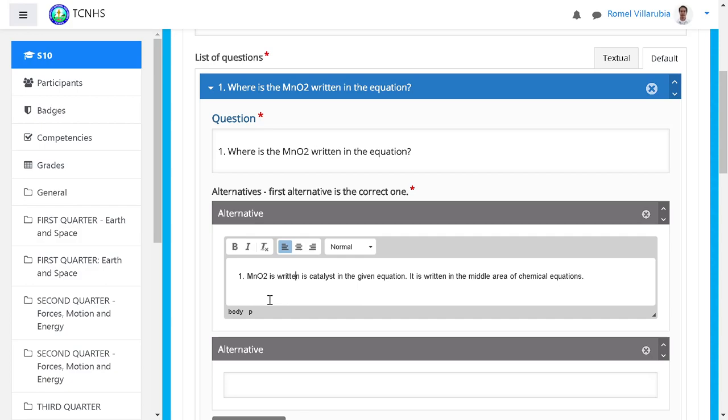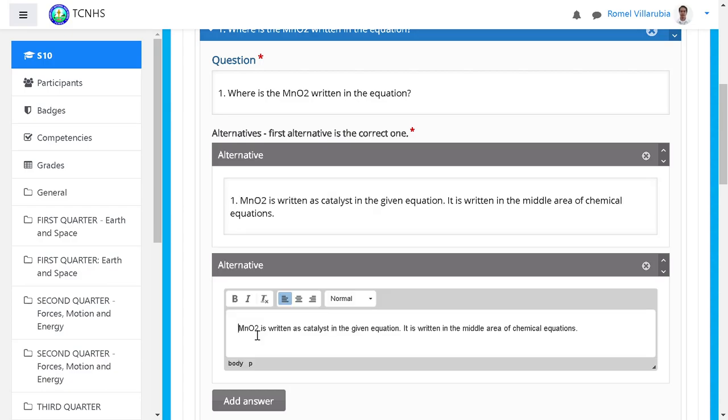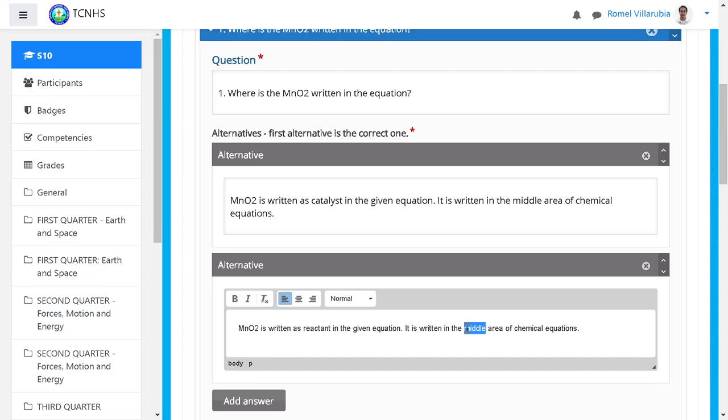We will just have to explain the formula because it's not in correct format. We cannot do it in this application. The correct format, middle of the equation. And then we will copy this one. And let's put a wrong answer. It's written as what? A reactant. Okay, so it is in the left area of the chemical equation.